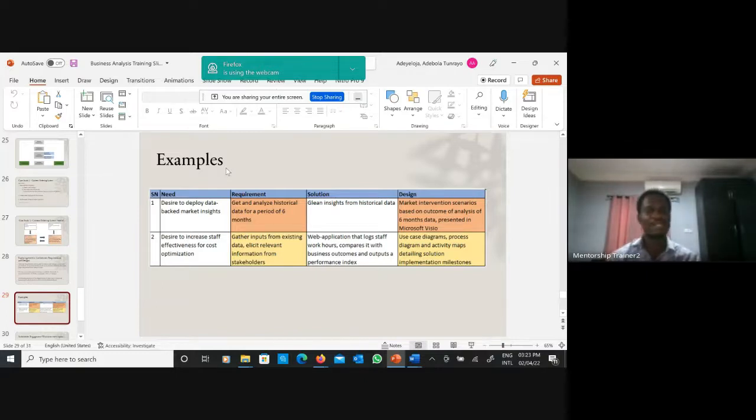So you see now that it's a very thin line. The requirement says to get and analyze 6-month data. The design says to create market scenarios, market intervention scenarios, based on your analysis of the 6 months data. So now there's a very thin line there. You almost gloss over it. You see?